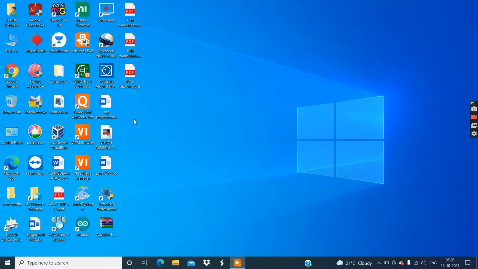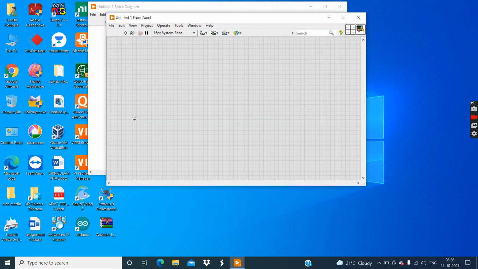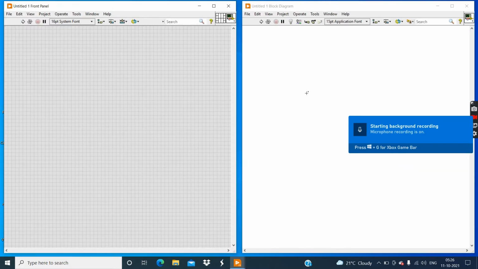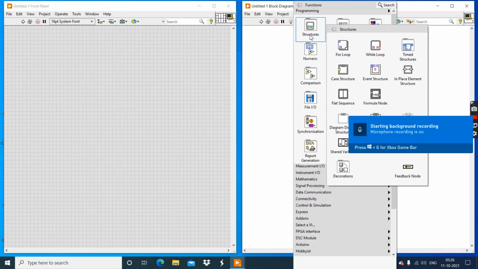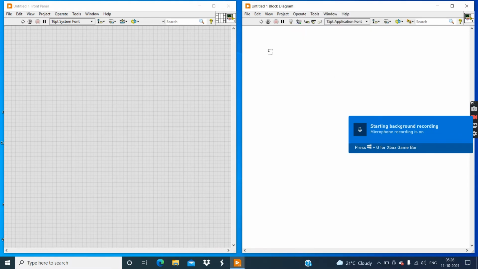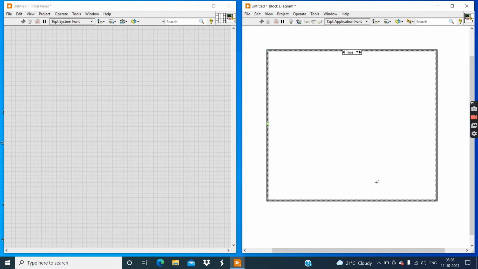And I think to explain the case structure, I should drop a case structure in the block diagram window. So go to the control palette and then structures, and this is the case structure, and then drop it here. Now guys, a case structure has two or more sub diagrams or cases. You can see false or true. There are two sub diagrams in this case structure, but only one sub diagram is visible at a time. You can see only true is visible at a time.